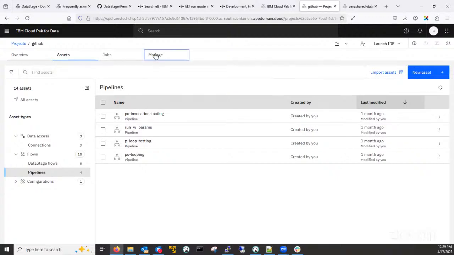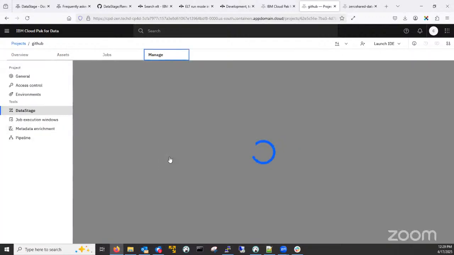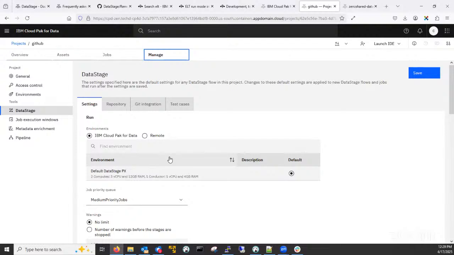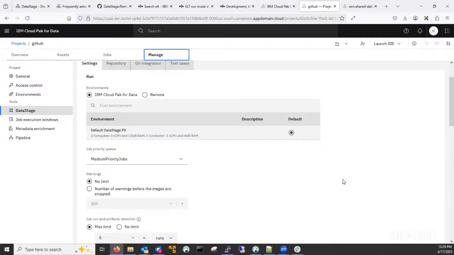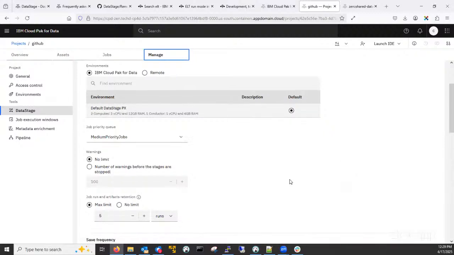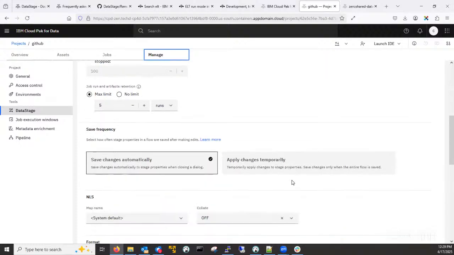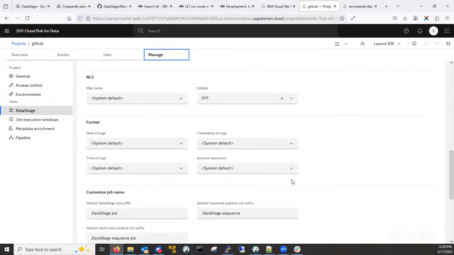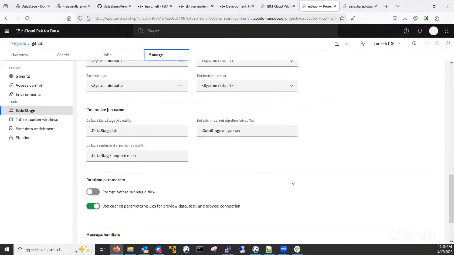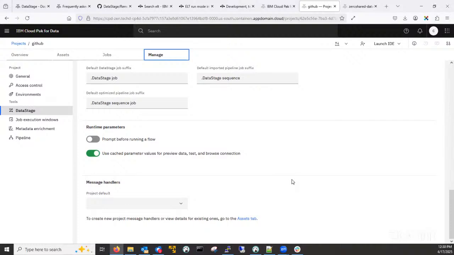But if I go to manage inside a project, not only do I have the ability to control the DSPX default, which you see here, and I can see the default number of computes and CPU and RAM and so on, but I can now inside my project do things like control, okay, here are the number of warnings, right? The priority of the jobs by default, how I want to control things, right? And continue down and actually get very granular in the control I have within the project.